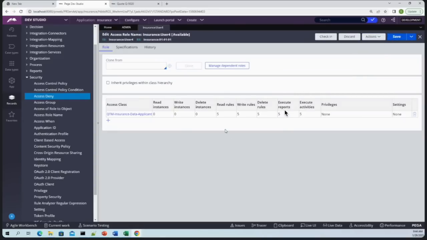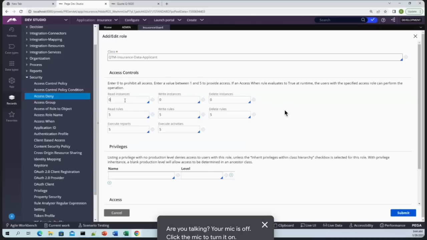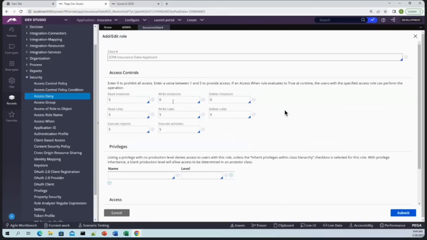So Srinivas, what are you saying, can you please tell me? Yeah, I'm giving 5 to the read instances and write instances and delete instances. Okay. And for execute reports and execute activities, I'm giving 0. Okay, so it won't work.